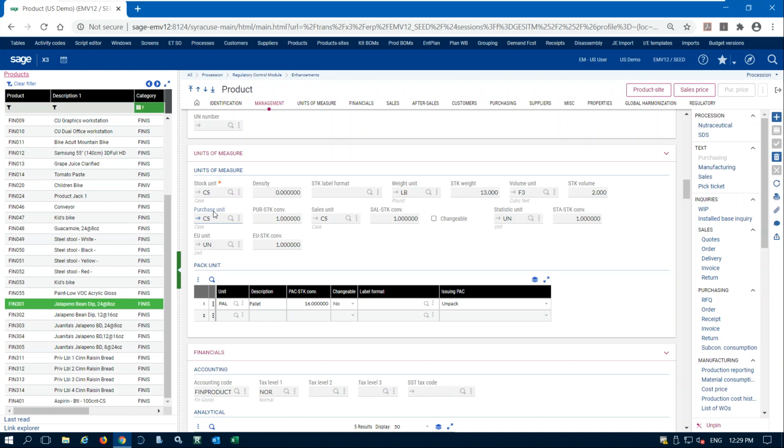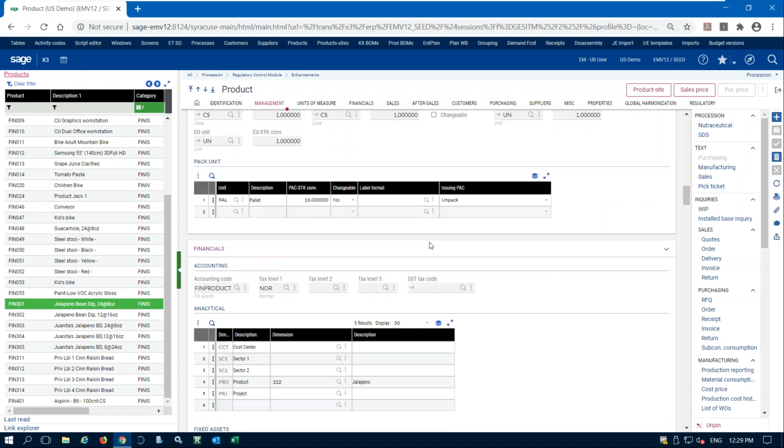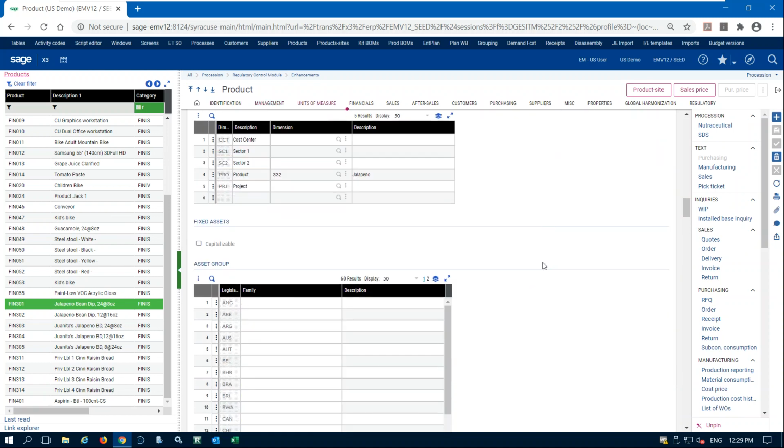So we have that feature built into X3 of the unit measure conversions and whatnot. So we always have our stocking unit measure. That's when we're manufacturing or putting it into our inventory. This is going to be the lowest level usually. But when we're purchasing or selling it, we can have different unit measures, and X3 will convert that automatically. And when we're selling it, or even purchasing it, we can have multiple units of measure. So we can purchase it different ways, and X3 will do that conversion back to our stock unit of measure. So all that is built into the system.